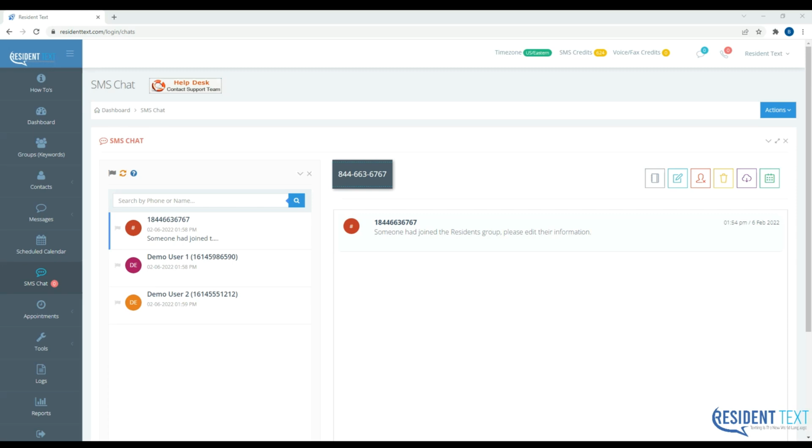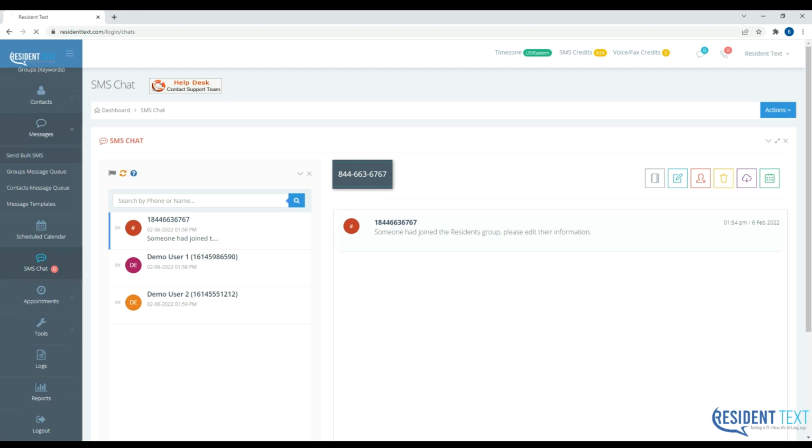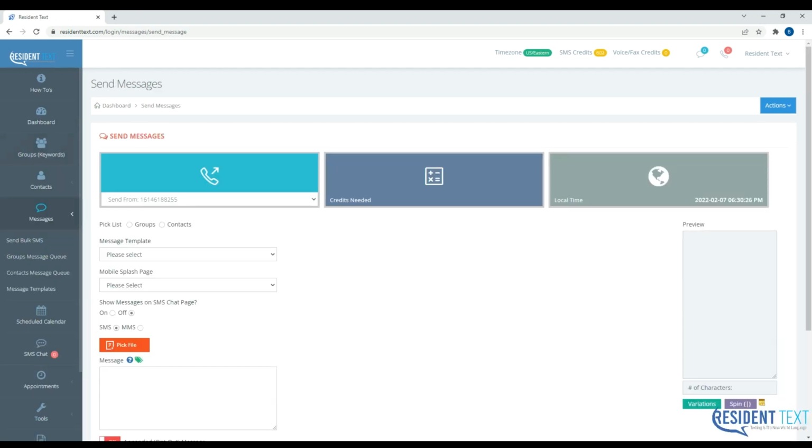Say you have several people that have not paid rent and you want to ask them what's going on with their rent. You can most definitely do that with a bulk message. So let's get started. You want to click on messages, send bulk SMS. And here you want to ask yourself a few questions.